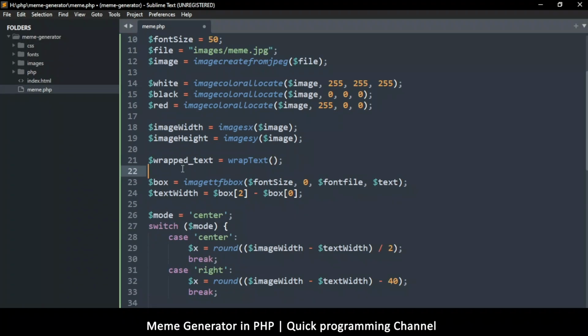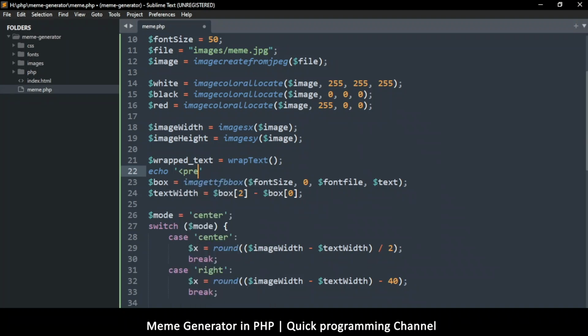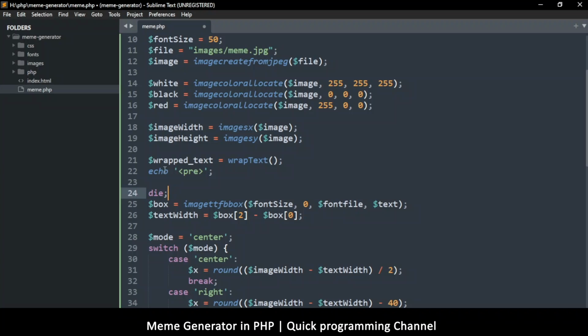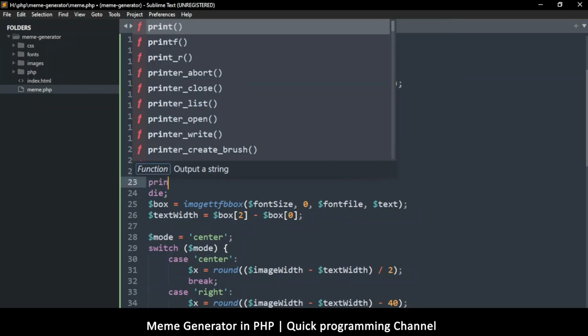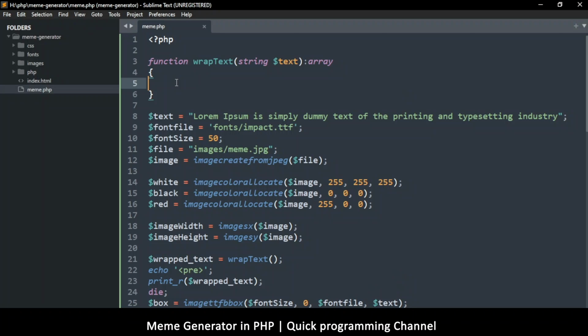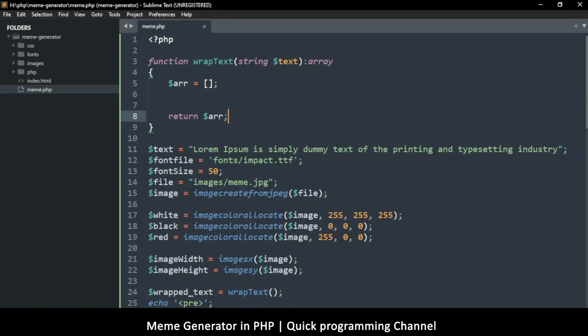And then at this point, I want to just echo what is inside that array so that you see what I'm talking about. And I will die here, but then I will do print readable the wrapped text. All right, something like that. Okay, great. So at this point, I want to create an empty array, and then return that array in the end. But in the middle here, I'm going to fill it with some stuff.